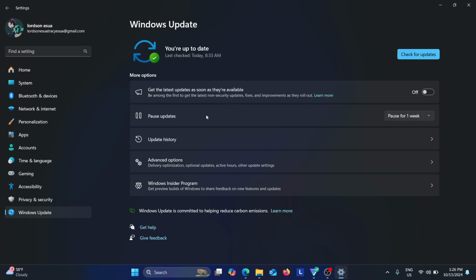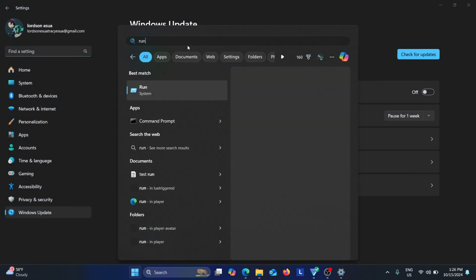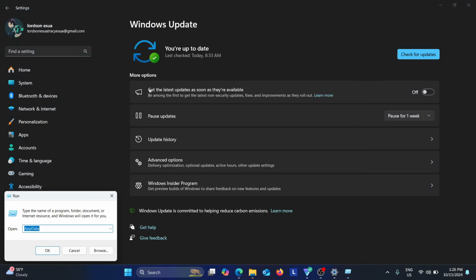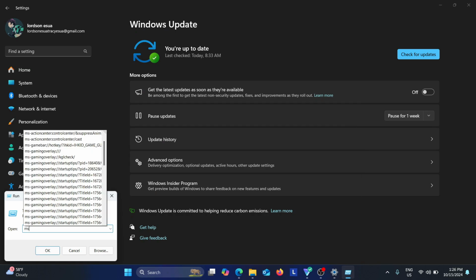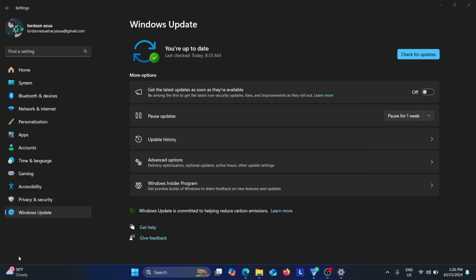Next thing that you need to do is you need to go to the Windows icon and you're going to search up run. Then you're going to select it. Now you're going to type in msconfig. And then you're going to hit enter.